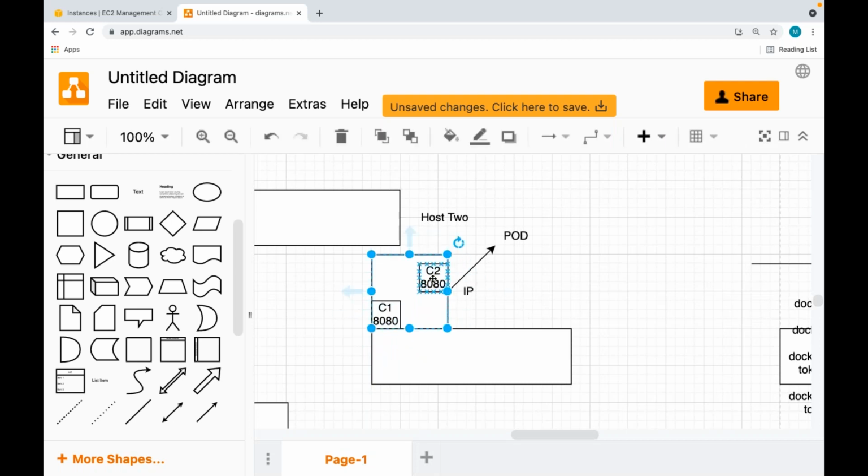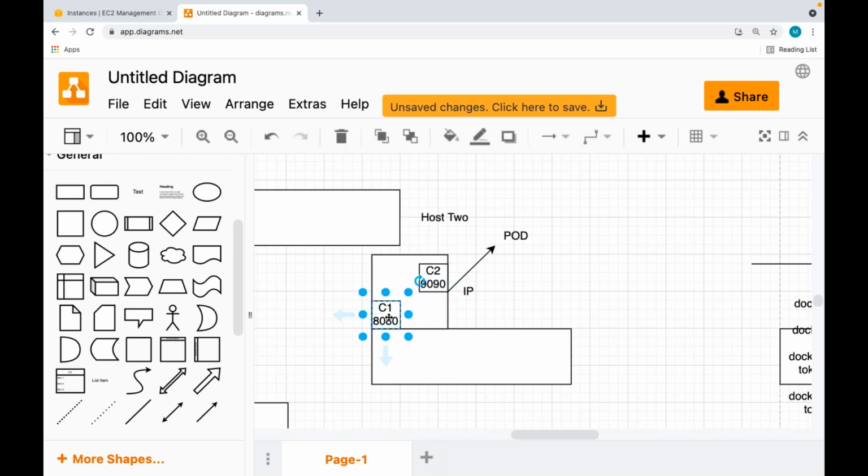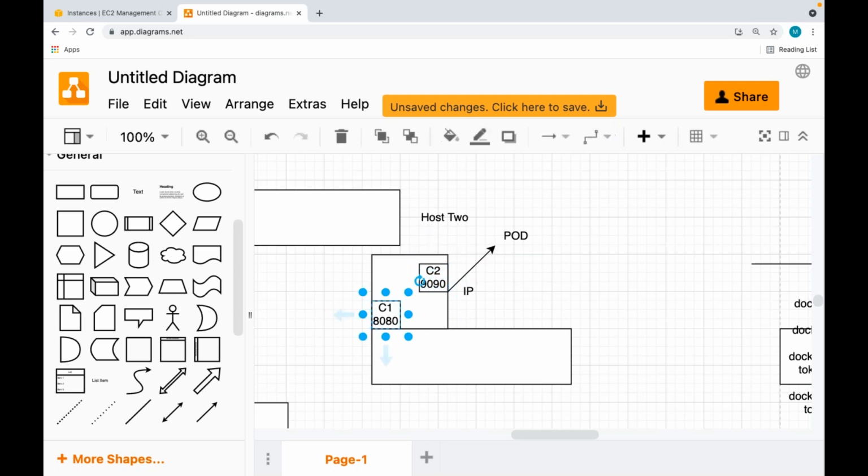But can I have something like this? Let's say this is different, some container which is running on a different port, just to give an example. Can I have something like this? This container runs on 8080, this container runs on 1990. Yes. Here we can have multi-container pods or single container pods.